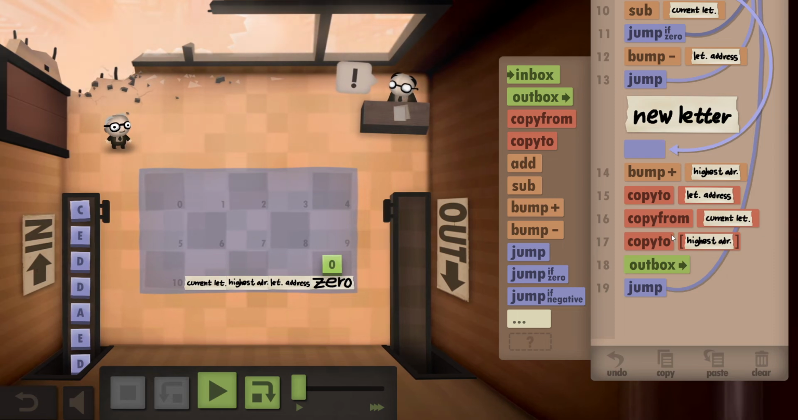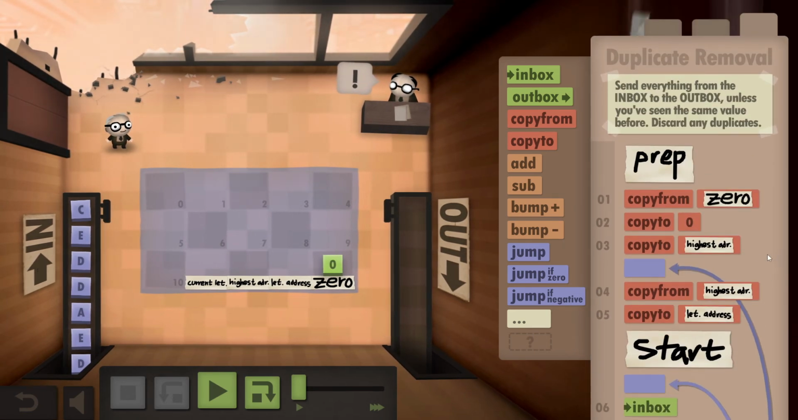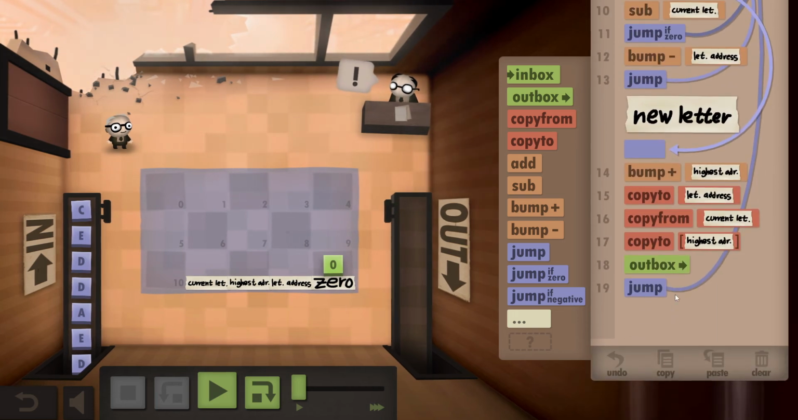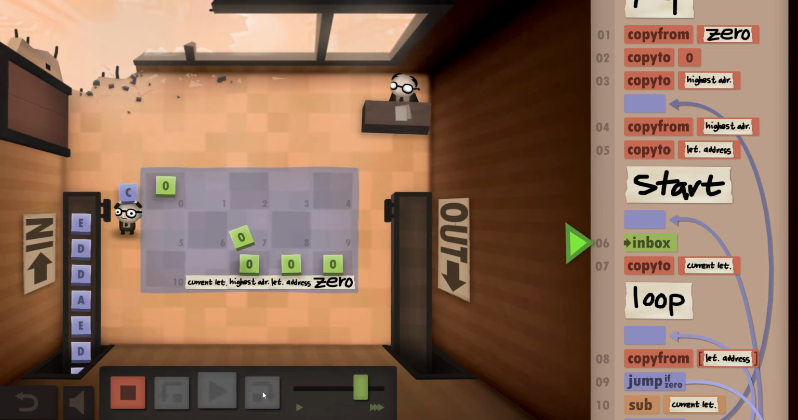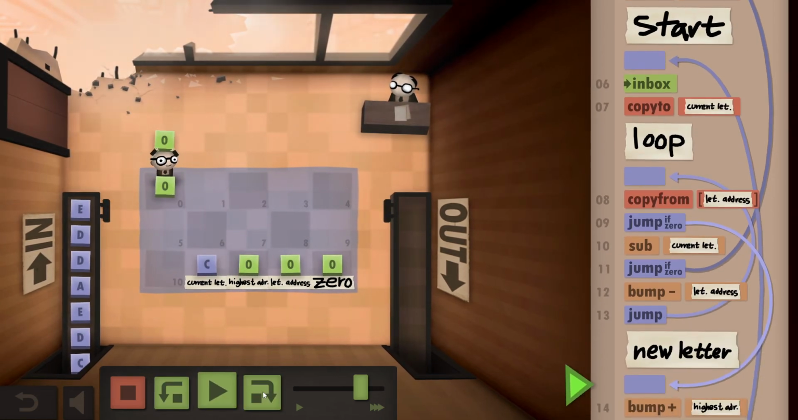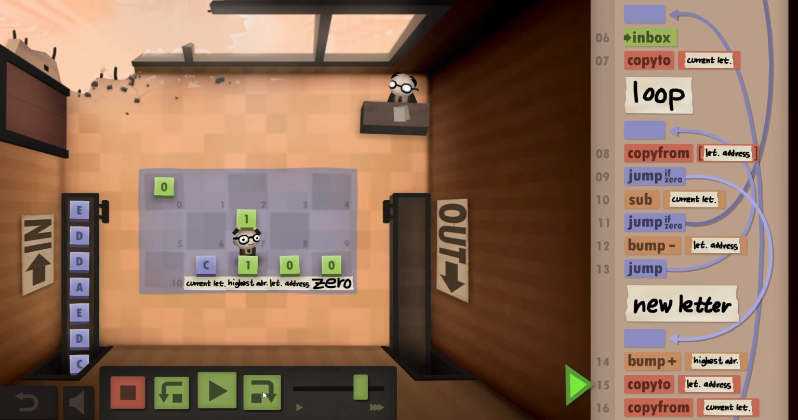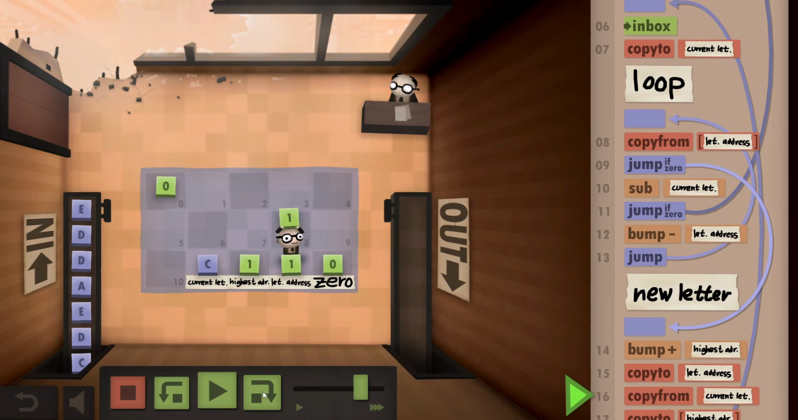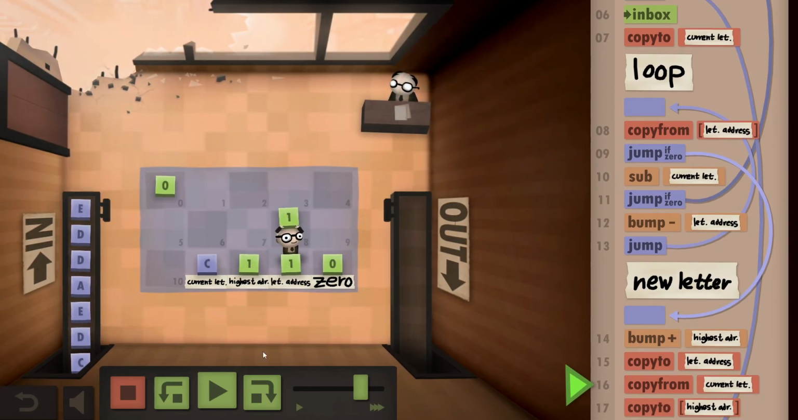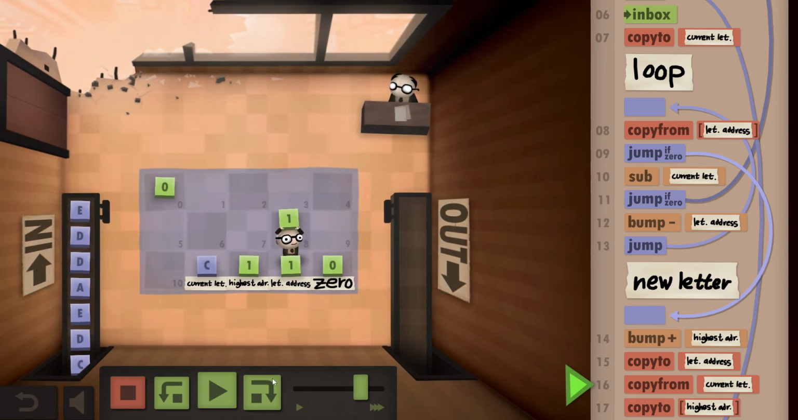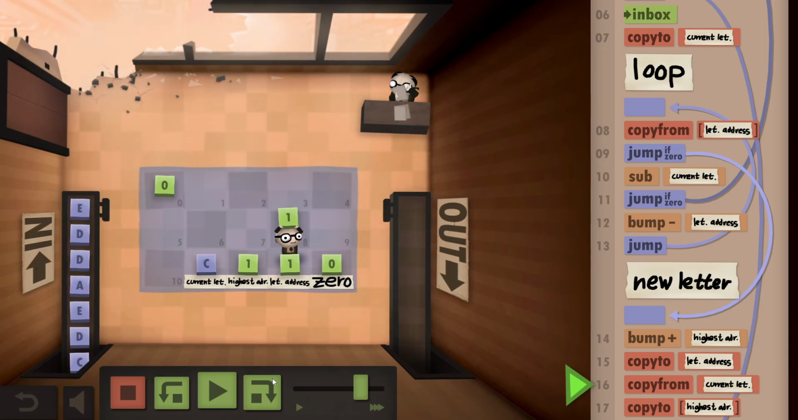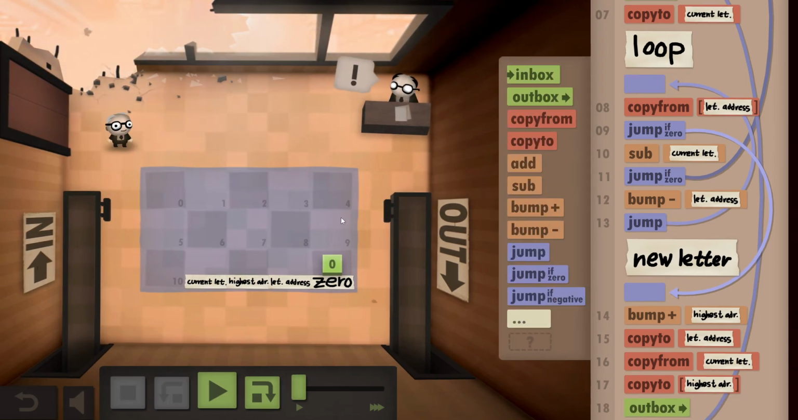Copy from current letter. Yeah, well, see, the problem is, bump the highest address, copy it to the letter address. Yeah, I don't know if I can get around that, because, like, new letter, bump the highest address, copy it to the letter address. I'm gonna have to do that bump whenever I see, but I don't want to. Okay, so technically, if I see a new, okay, so this is what I'll do.